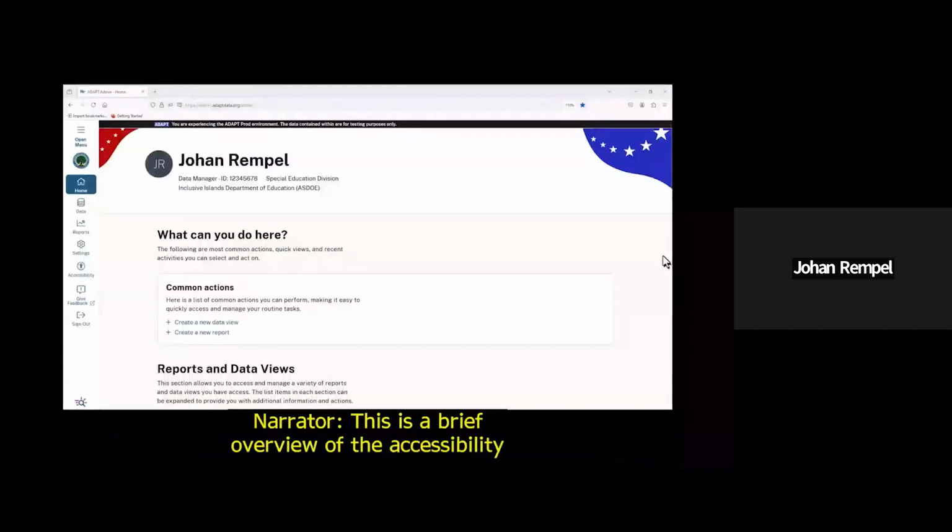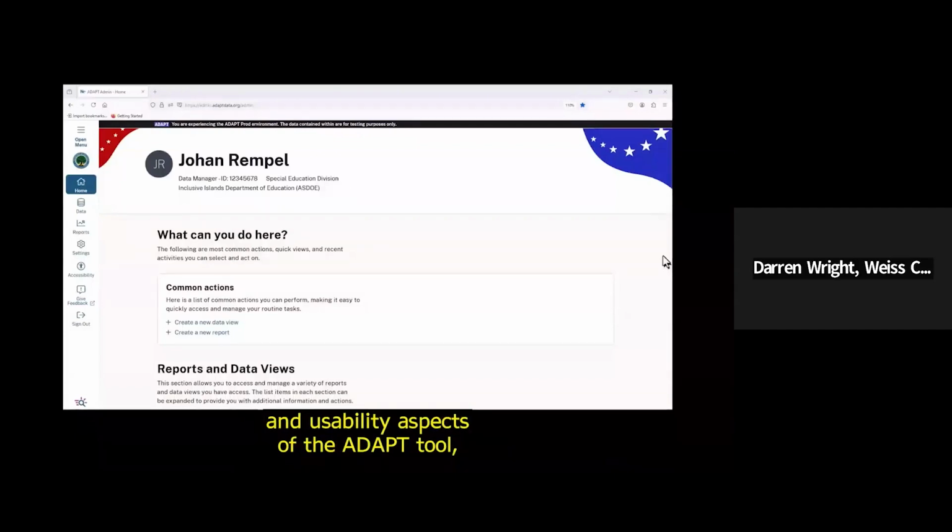This is a brief overview of the accessibility and usability aspects of the ADAPT tool. Right now I'm running the JAWS screen reader. This is the most commonly used screen reader by individuals who are blind, and this program converts text to speech.